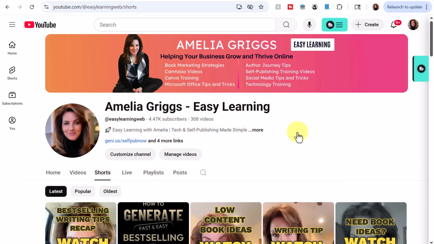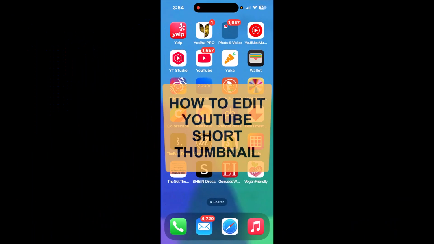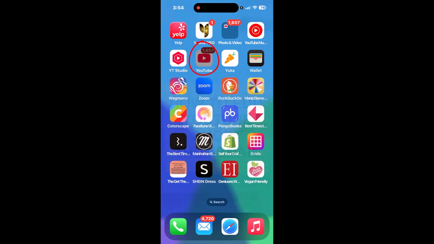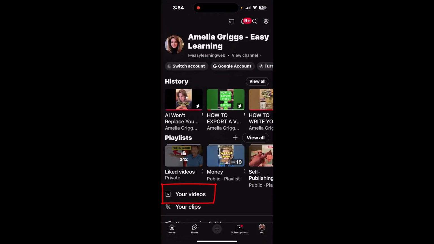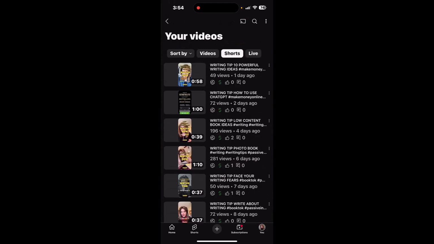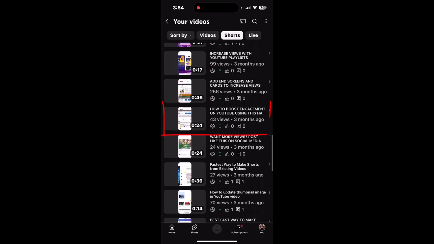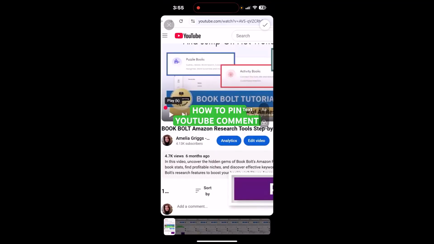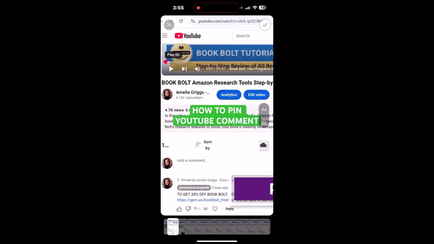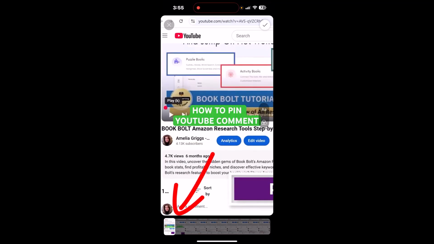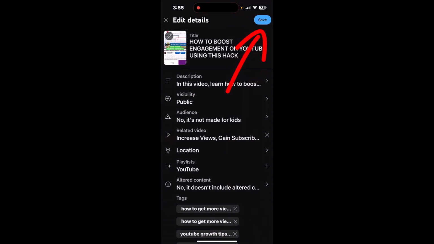Yes, providing you have a worthy frame that you want to select for the thumbnail. You would select the YouTube app here, and then go to your short, select your videos, then select shorts. And I'm going to select an older video, this one here that has 43 views, how to boost engagement on YouTube using this hack. I'm going to select the three dots on the far right, select edit, then tap the pencil icon. And as you can see, I can change my frame. I'm going to select this first one, which has a small title, and that's it. Tap the check mark on the upper right. Tap save, and your thumbnail is changed.